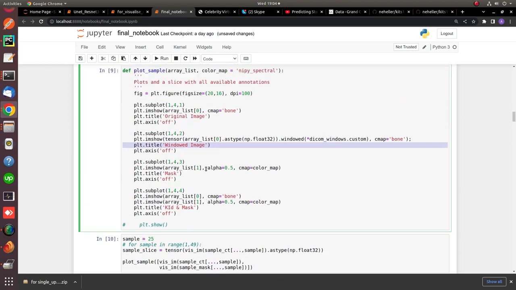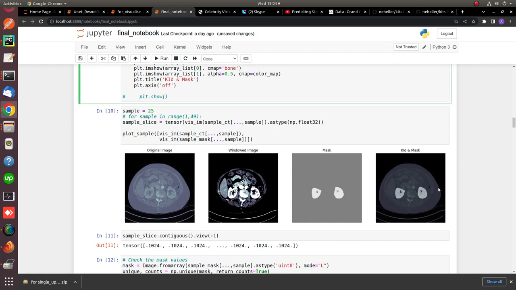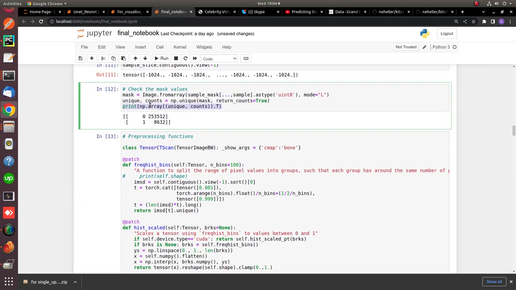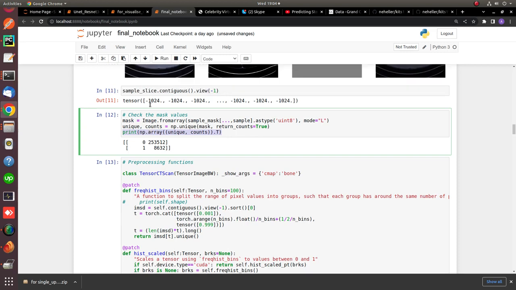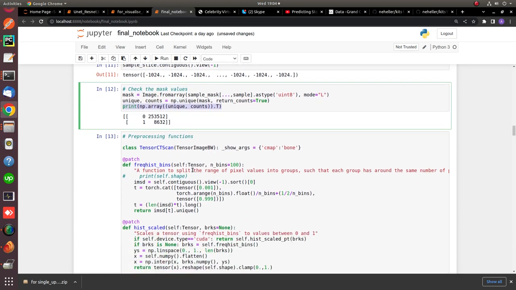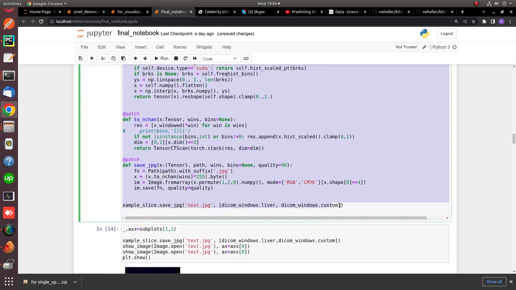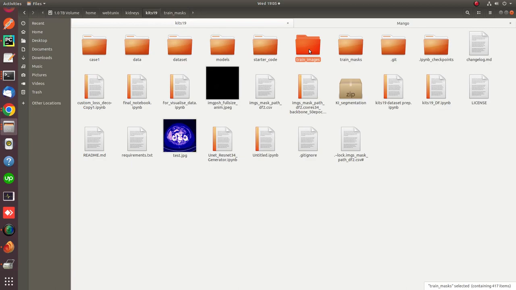So I'm using a custom method here to visualize the image. This method is created for plotting the samples. Here you can see multiple samples being plotted. This is the original image. This is the window image. You can see in the window image the kidney portion is quite visible. This is the mask from the segmentation, and this is the kidney mask where the mask is overlaid on the main image. Okay, this is to check how many classes are available in each mask. This custom method is created for pre-processing of the data set and saving it in JPG format, which I already showed you here.